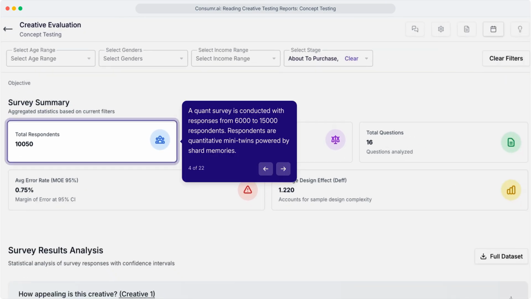This survey was conducted with 6,000 to 15,000 respondents. These aren't real people. They're quantitative mini-twins. What does that mean? They're AI-modeled consumer personas built from real behavioral, demographic, and psychographic data.